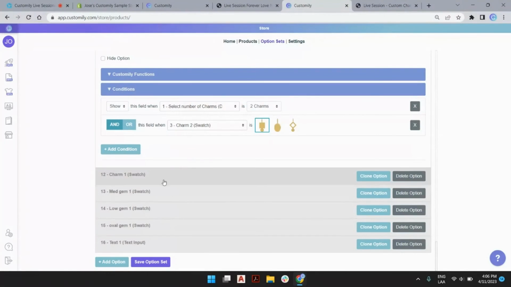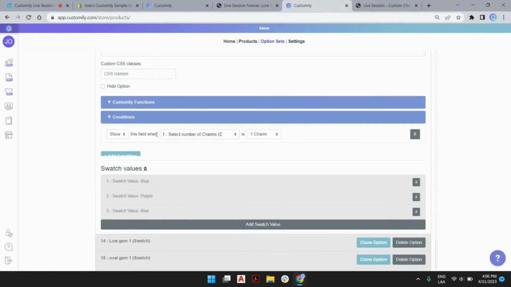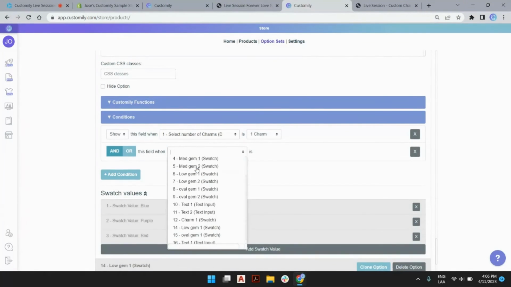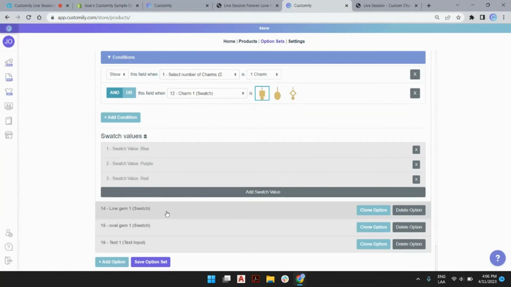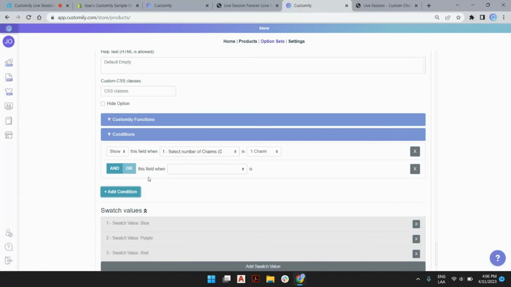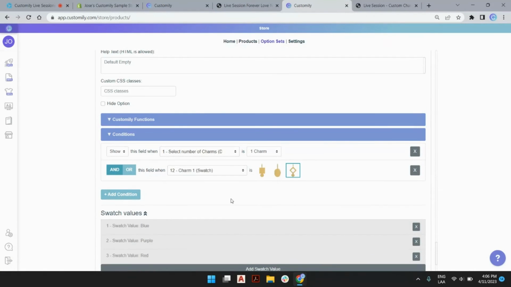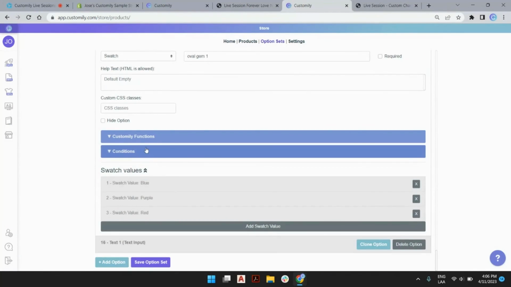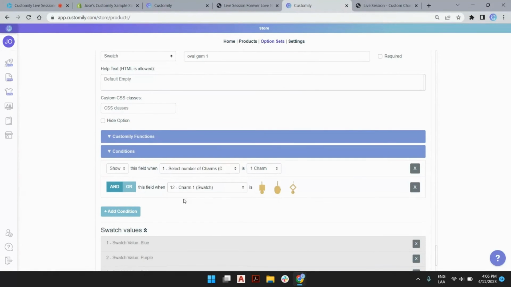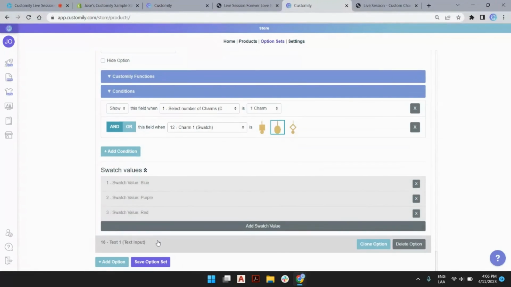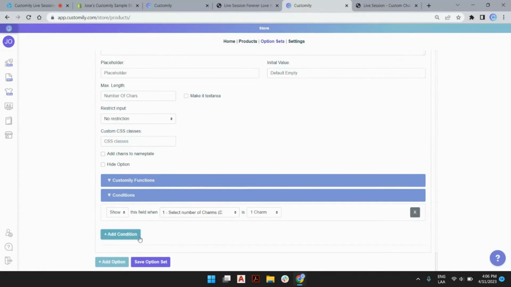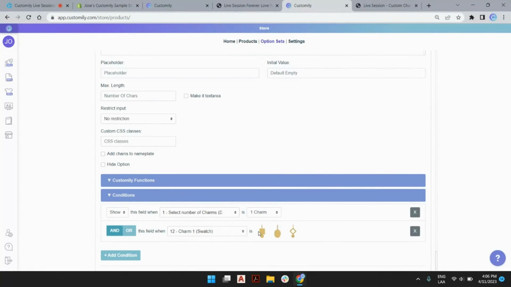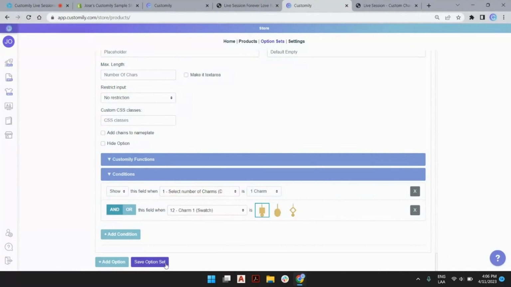Okay? Well, these are exactly the same logic. The medium will come with this, and we need to actually come to the charm one, number 12. Medium is this, low is the other one, and oval is this one. The text will be just for this one. There you go.